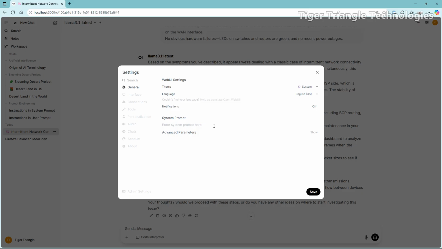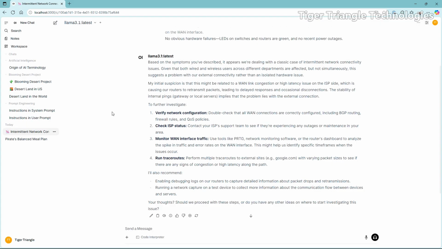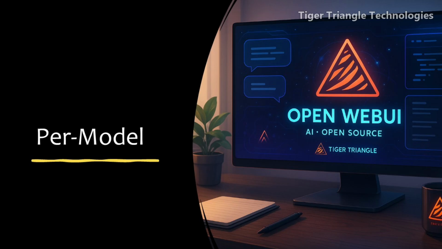Maybe you want it to be formal, maybe you want it to be funny, maybe, I don't know. But I really don't put much in here on account level because it's so broad in scope. But that is an option. And again, this can be overridden by the model if there's a default system prompt or advanced parameters put in there.